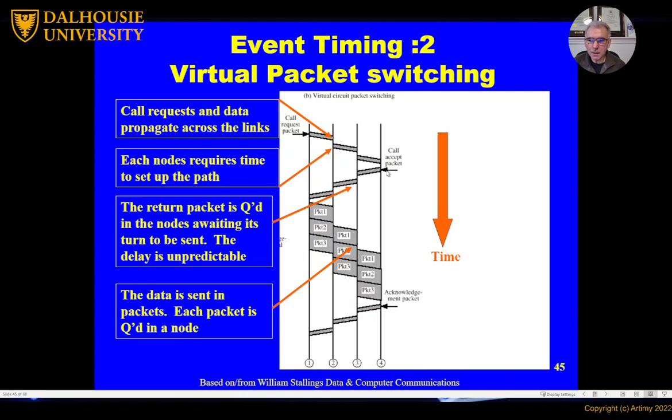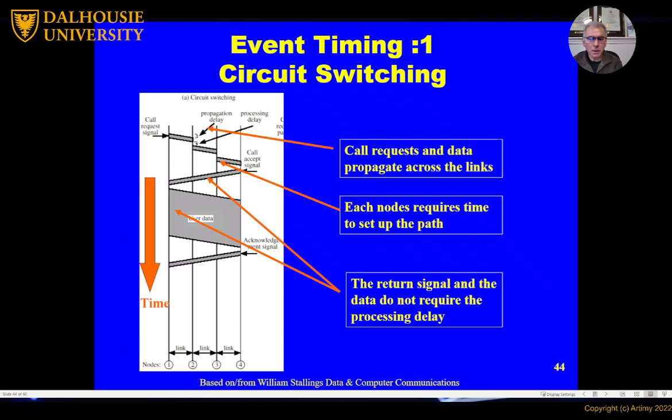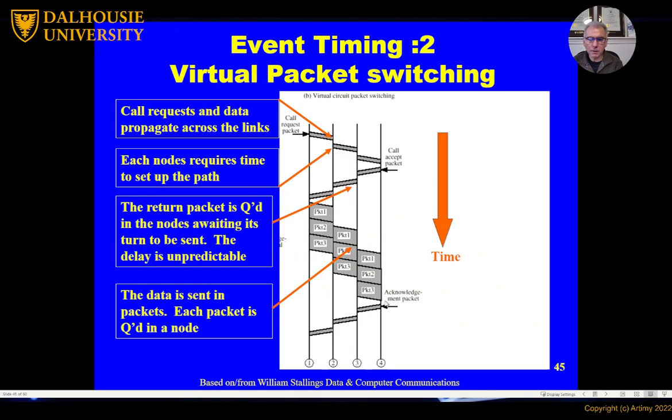So we are still sending packets back as packets. And then we're sending packet 1, packet 2, packet 3. You'll see here there are overlaps. As soon as packet 1 is received by 2, it can be sent to 3. In the meantime, 1 can send packet 2 to 2, and so on. So we have some overlap here. And then finally, the acknowledgement. Compare these two, you will see that we sort of used longer time here.